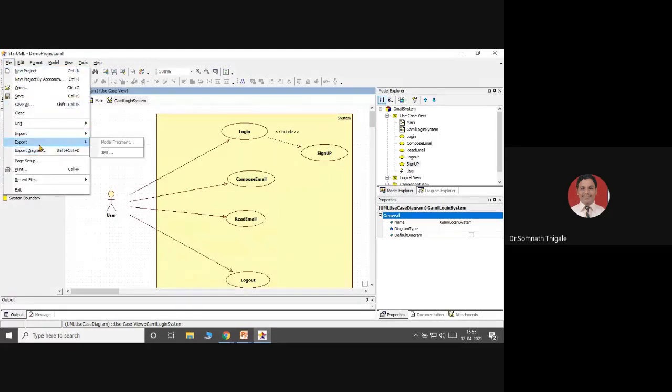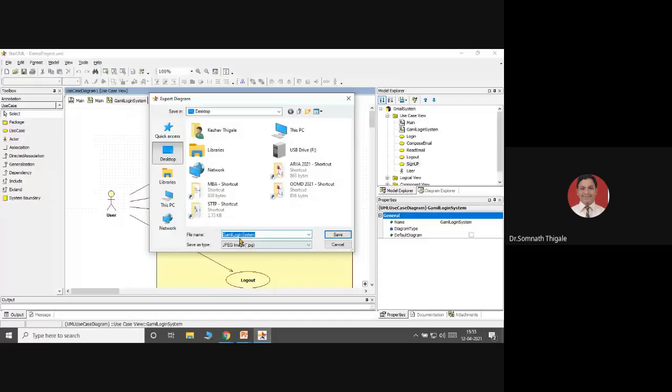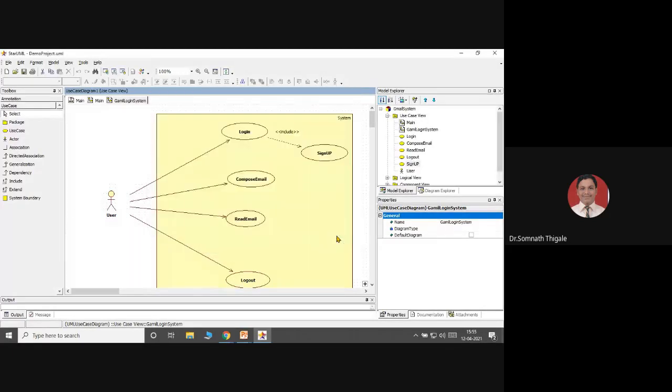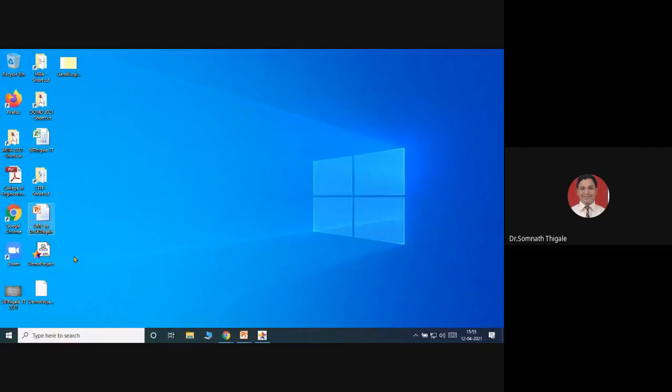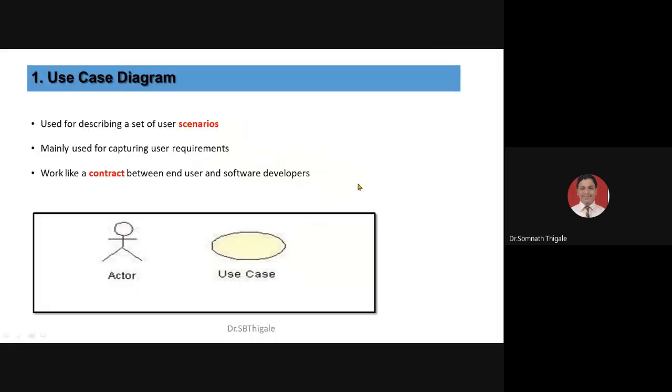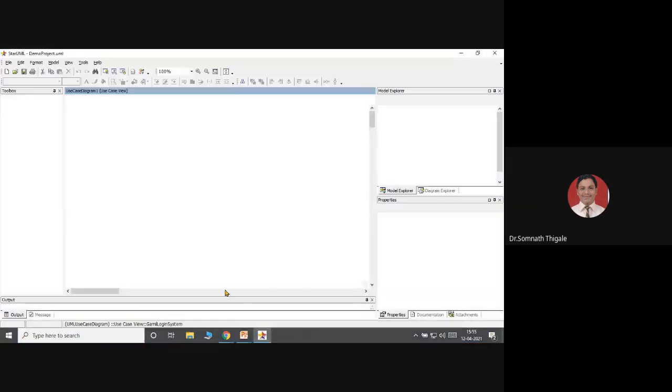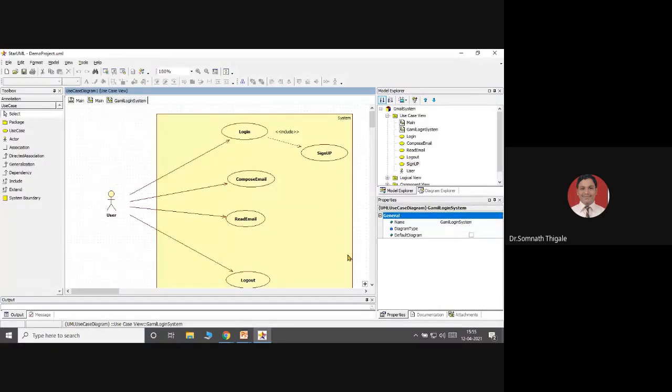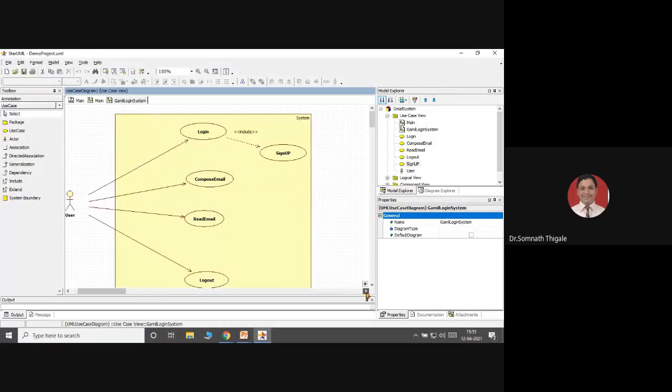So I'll click on this option, export the diagram, Gmail login system, and I'll save it on the desktop. You can just check it out. My diagram is saved over here. Now it is visible to all of you. Now you are all aware of these types of diagrams. Our main focus is on the notations: actor, stickman notation, and oval notation used for use cases. The same notations we have used here. Actor, any user, and I'll add one more user over here.